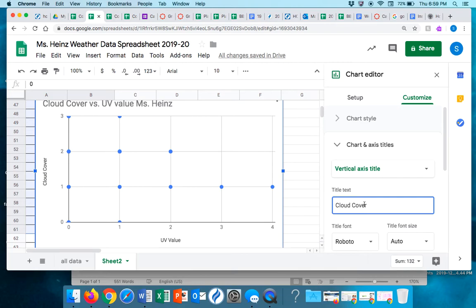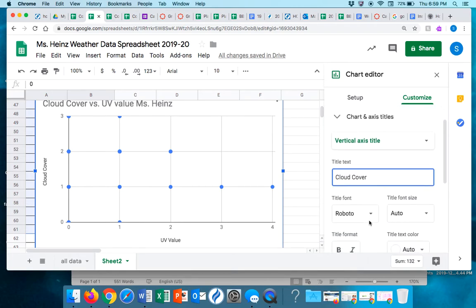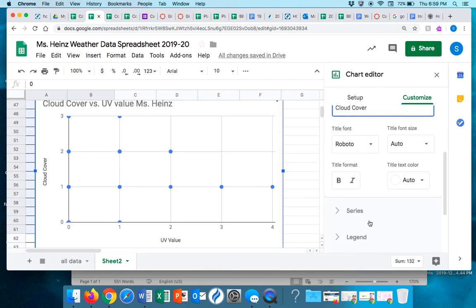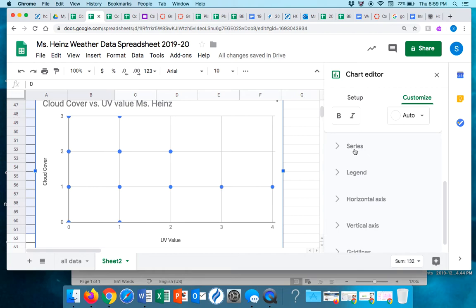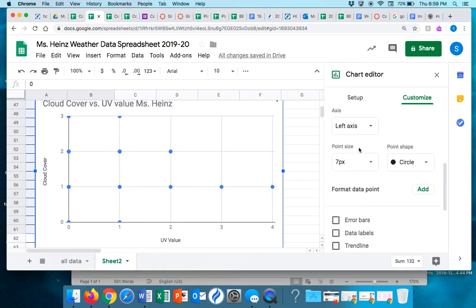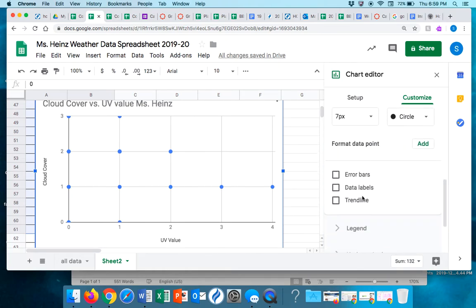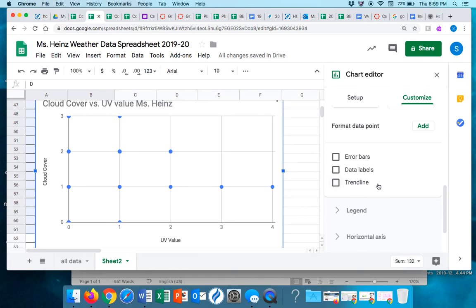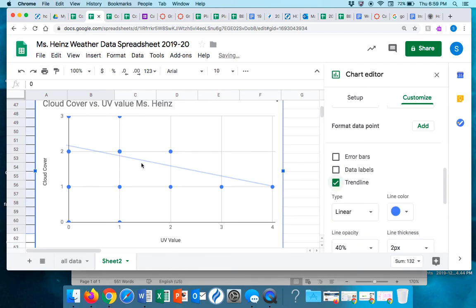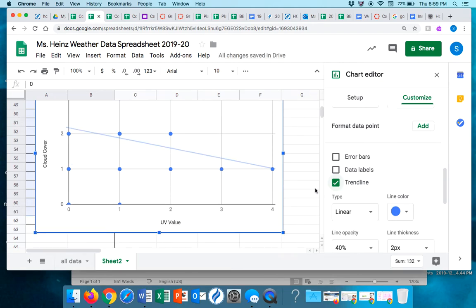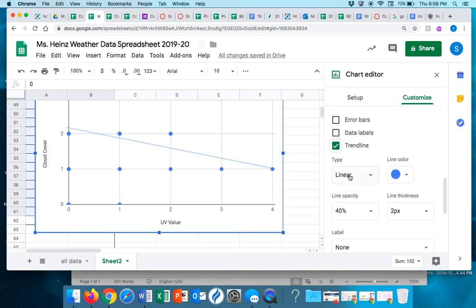We need that R squared value. So to get that R squared value, I'm going to scroll down in my chart editor until I find series. I'm going to click on it, and I'm going to scroll down until I find trend line, and I'm going to check that box. See how it drew the trend line? It's so smart.